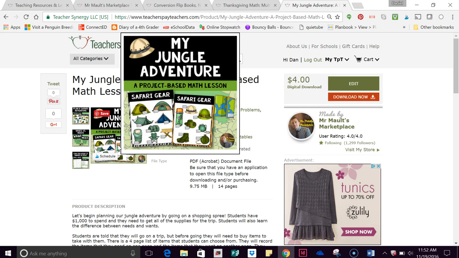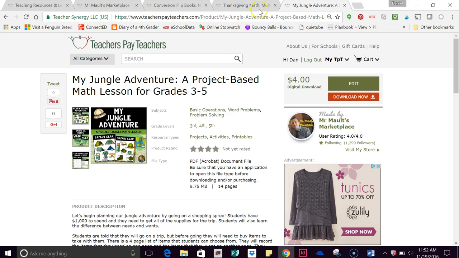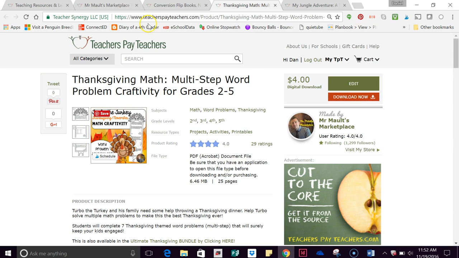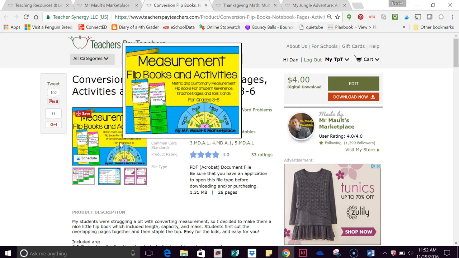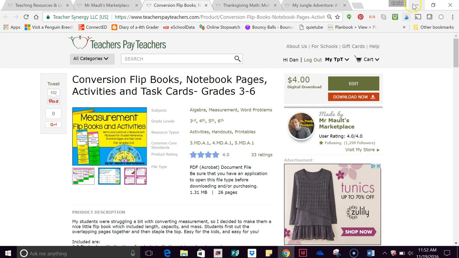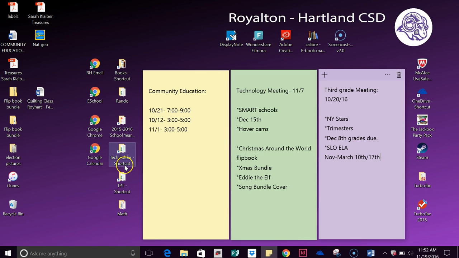So with that being said, I do want to talk about this, just so you have an example of what I'm talking about. This right here is a square cover. This is one of my older products that I did not create a square cover for. This one is just that regular rectangular cover like we used to see quite a bit of on Teachers Pay Teachers. So I do want to quickly talk a little bit about how to do that.